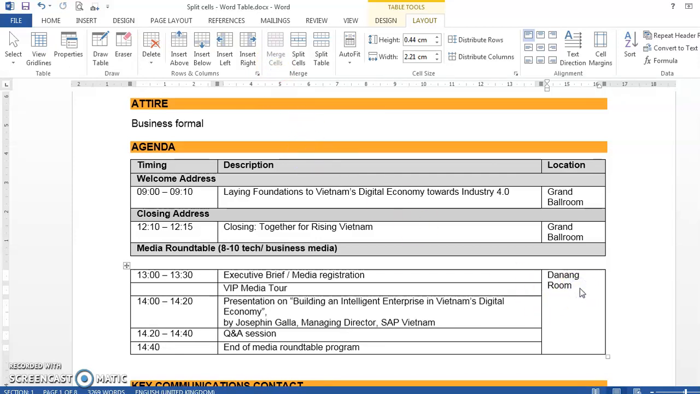And actually there's another problem. You see here that the text is actually at the top of the cell, and what we really want is for the text to appear in the middle of the cell, so it looks nicer.